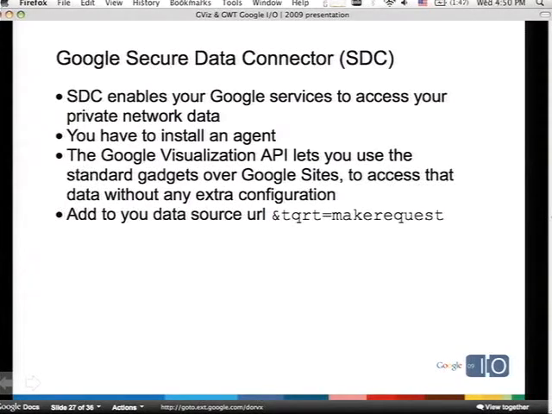Another thing that I'll cover in just a few words. There is a Google tool called Google Secure Data Connector, SDC. You can find documentation about it. It lets Google services like App Engine or Google Spreadsheets or gadgets on Google Sites access data that is behind your VPN. Of course, it doesn't happen by magic. You have to install some open source agent software in your firewall, and describe exactly the resources and the user that you want to be able to access these resources behind your firewall.